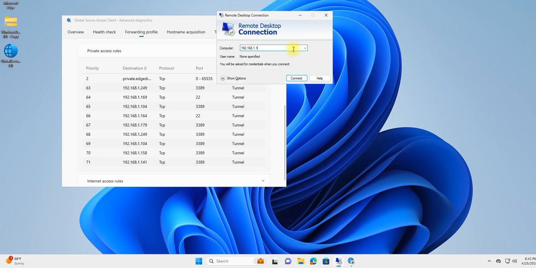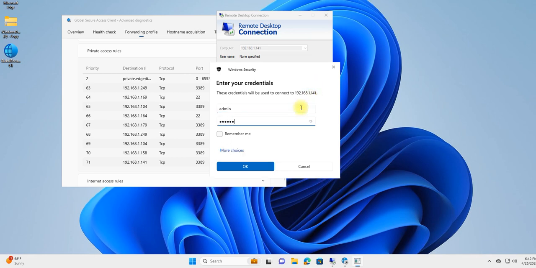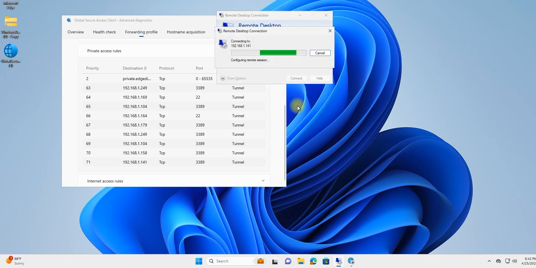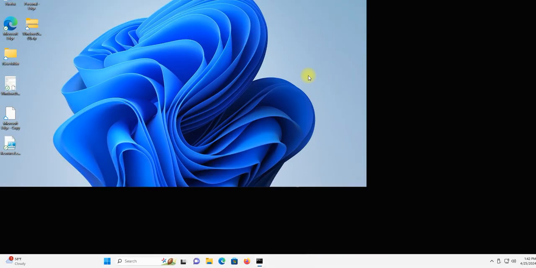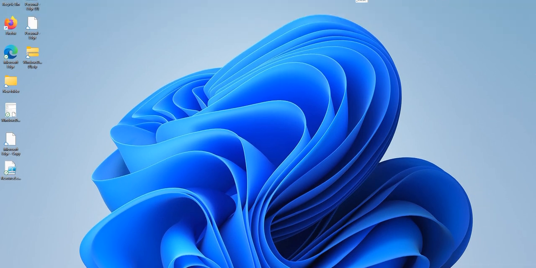So now we can try it. Let's do 141. Hit connect. So now it should ask us for the local credentials of that machine. So I'll come in here, type in admin 4, and I'll hit OK. And then it's giving me the certificate thing, and boom, I've got access. And so this is coming in remotely from another machine, and I think it's pretty cool because, again, no need for VPN or any of those things.